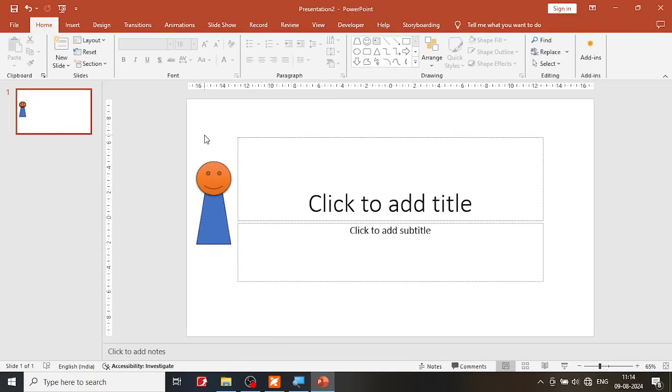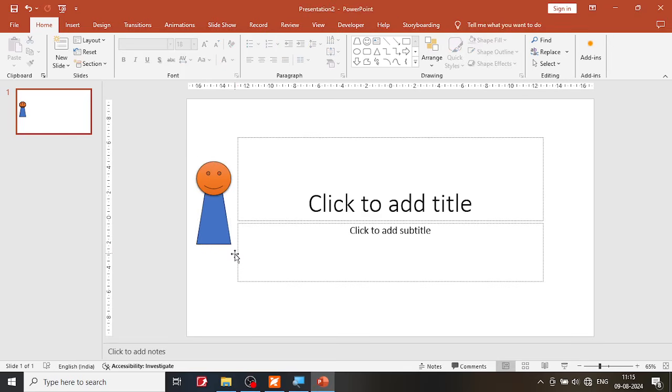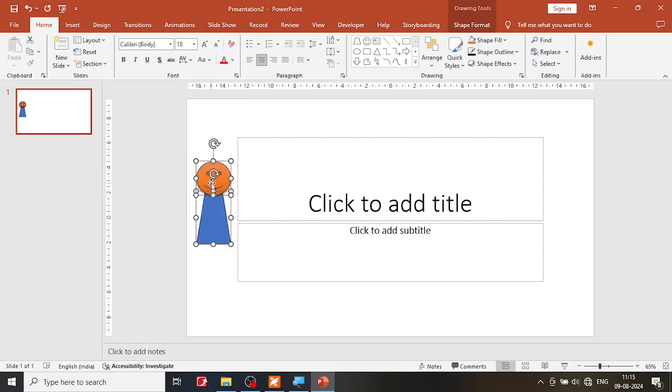And I'm going to select both of them. So how do you select both of them? Click outside this image and drag it diagonally down. So you will get the box around the entire picture. You can start from the bottom also, and move diagonally up in any direction. You can do it from here also. So you can just click and drag and select both of them.